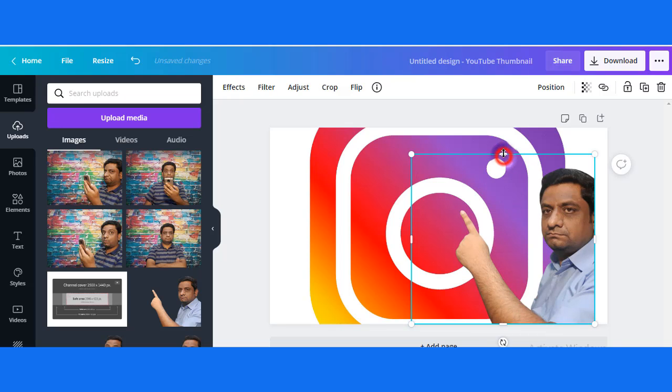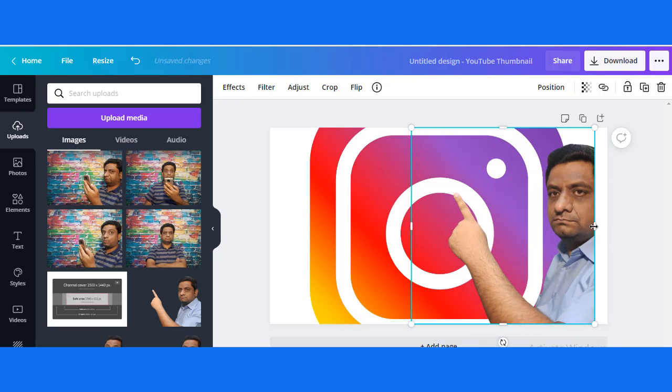Usually I place pictures on the right hand side because usually here the timestamp comes, so do not put any text here. So now I selected the background, my picture is also present here. Now I will insert some text.